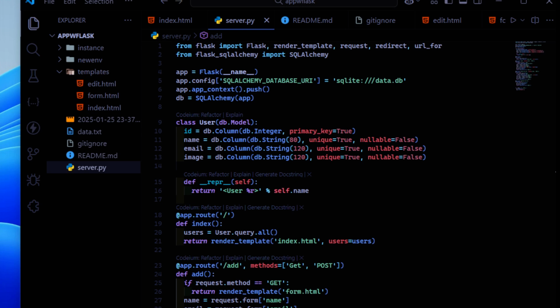In this process, I assume that you have Python on your computer, as well as a text editor like VS Code, which is my favorite.